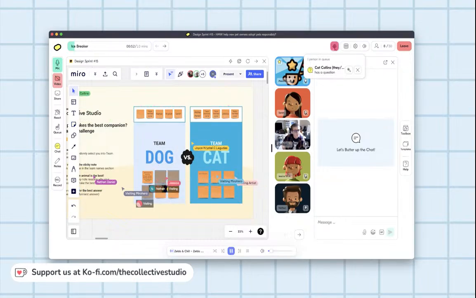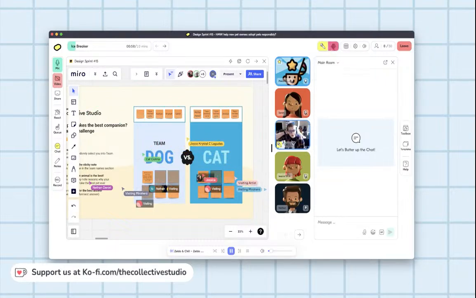Okay, I think Kat has a question. Yeah, sorry. Are we supposed to put our names at the top or under where it says Team Dog? At the top. Okay, got it. Thank you. Sorry. No problem.